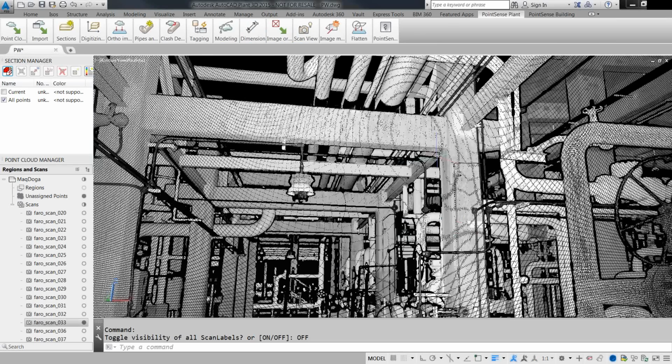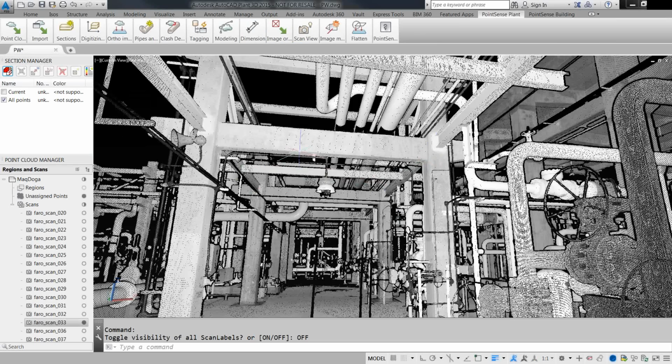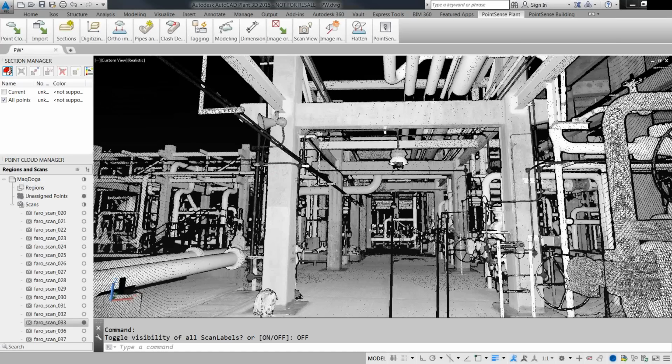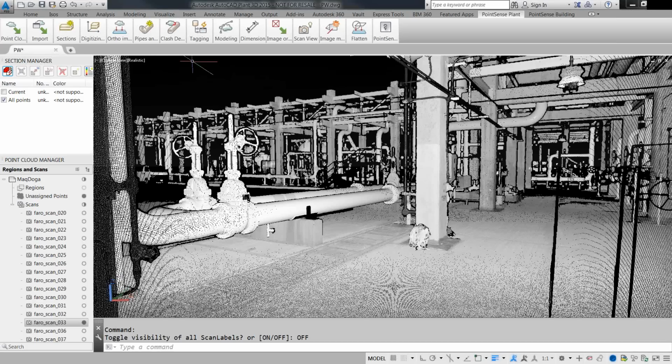This is directly in AutoCAD, and you can always take the points and add a point size to it, make it even thicker. But has anyone ever seen a cloud look this good in AutoCAD? Now, from here, we're going to go ahead and start piping. And before I walk the run, I do want to show you the catalog part of this.